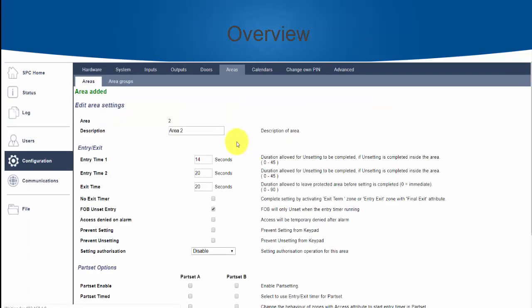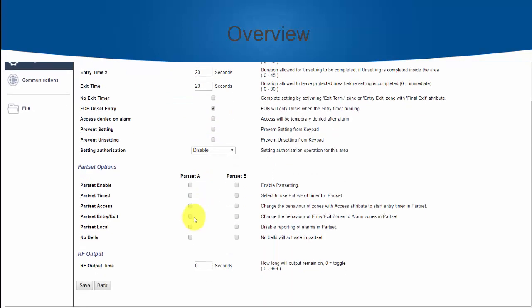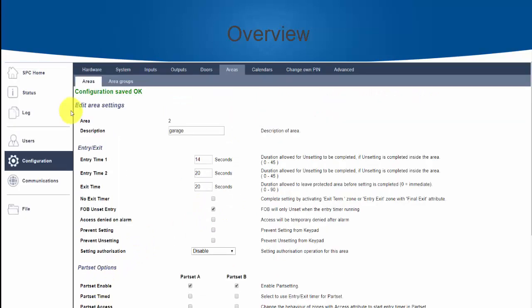So now we will add another area. We can give this area a unique name, so we're just going to call it garage. We get the same settings as the first area, just to make programming easier. And you can save this area now if you wish.